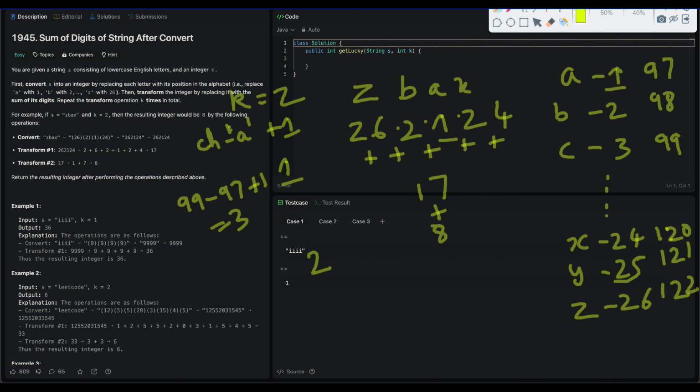We have converted the string to an intermediate numerical string. And now our step 2 is to transform this intermediate numeric string. That is, sum up all the digits and we have to do it k number of times. But do we have to transform the string k times in all the cases? And the answer is no. For example, let's take the same string zbax and now k equal to 3. So after performing two transformations, we got string 8.